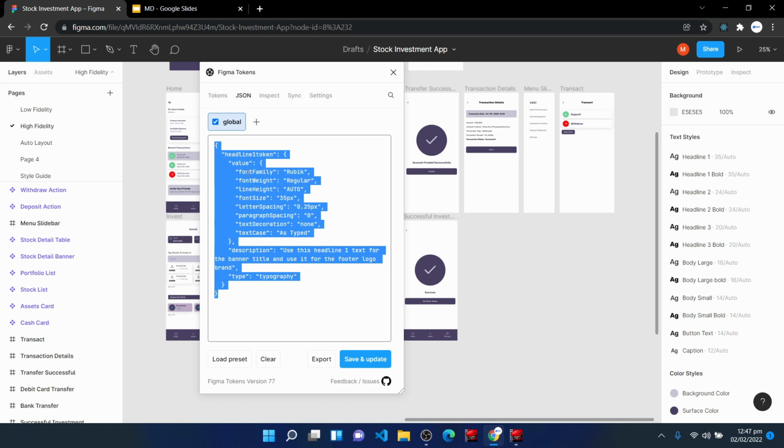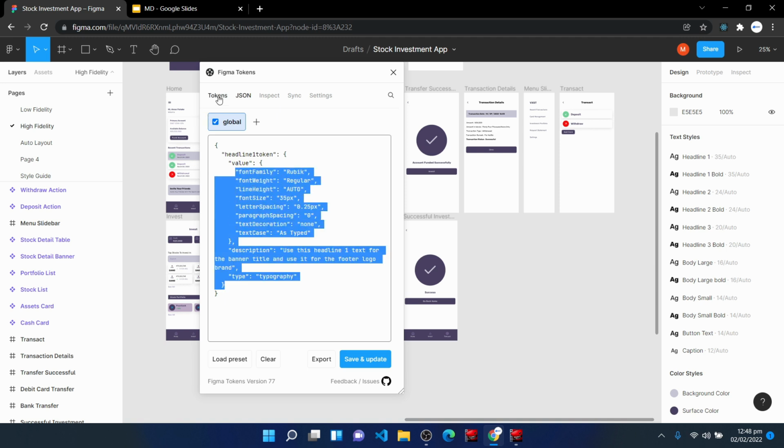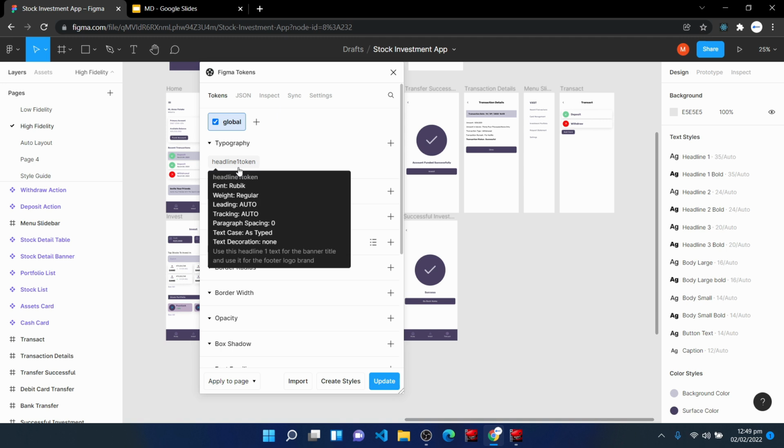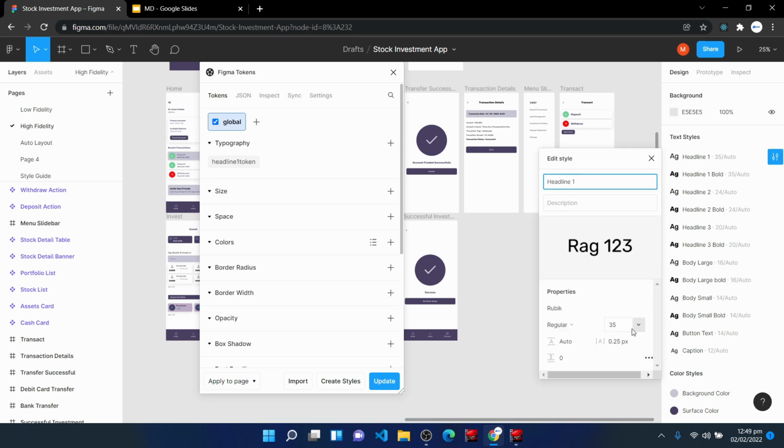Now, the number 2 reason why using design tokens is important in your design process is the fact that it makes the process of updates and maintenance between the engineering team and the design team easy. Now, let's say I sent this JSON code that belongs to this design token to the engineering team, yeah? And during the engineering process, the engineers are not comfortable with the font size of this headline 1 text style being 35. As you can see, this is 35.